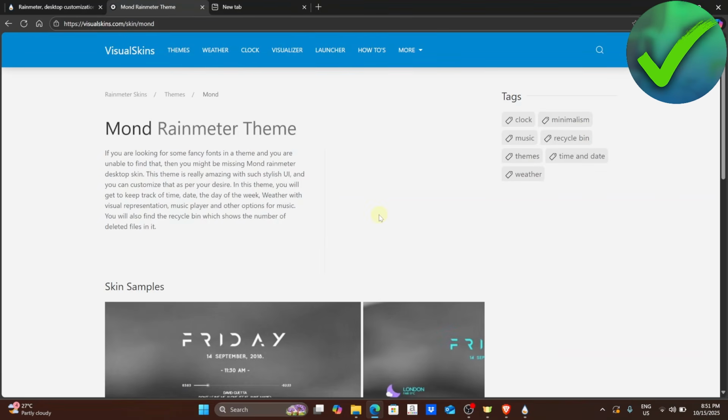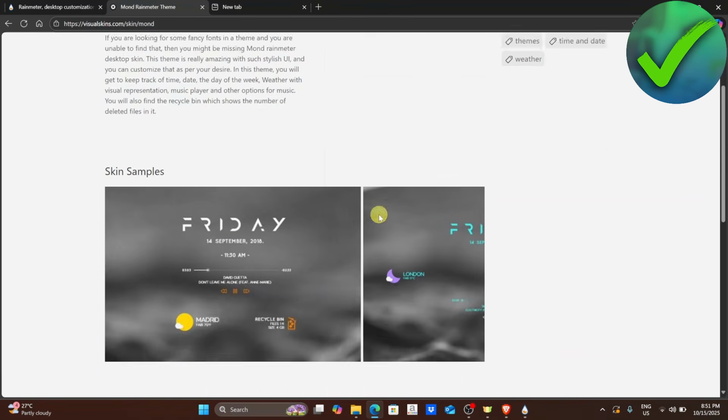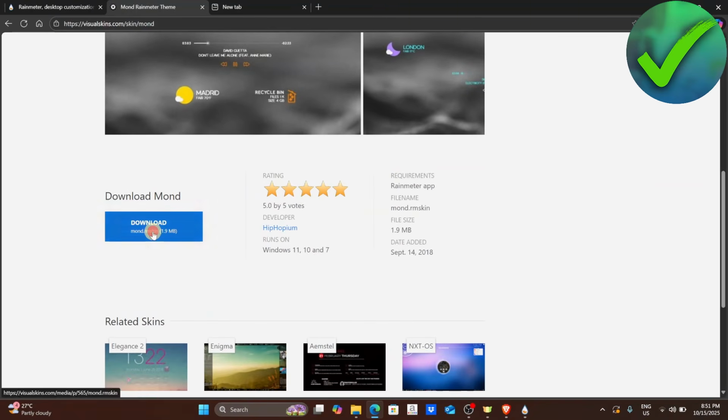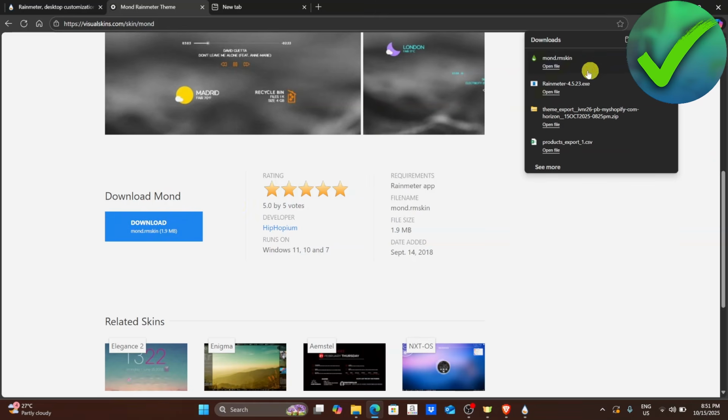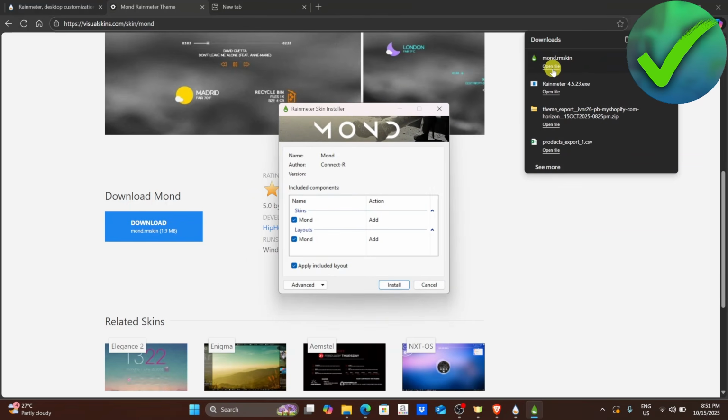And then in this part, we're going to, of course, download it. So just scroll down until you see the download button. So make sure that you click the real download button and not the download button from the ads, because that might be malware. So make sure that you click the right one. And then once you do that, just click the save button right here. And then once it is downloaded, just click open file. And then after that, make sure to highlight the Mond for the skins and then, of course, the layout. After that, just click install.